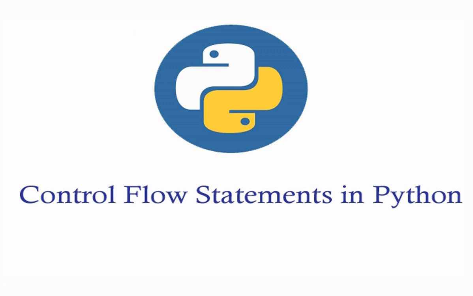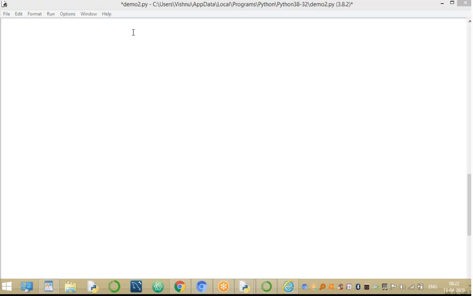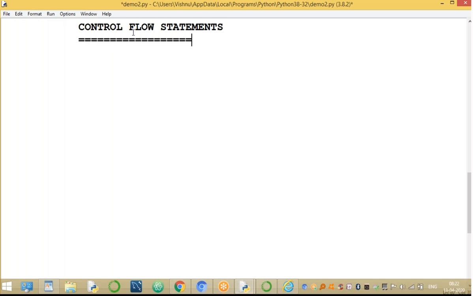My name is Srinivas. In this session, I am going to discuss control flow statements in Python. Control flow statements are also called control structures or control statements. And here you are using control flow statements in Python.